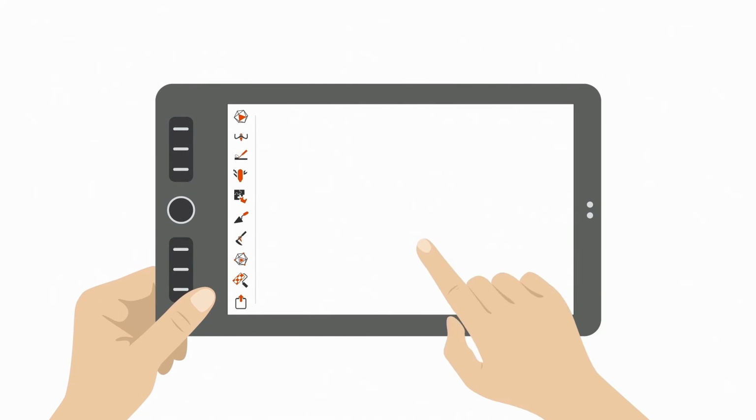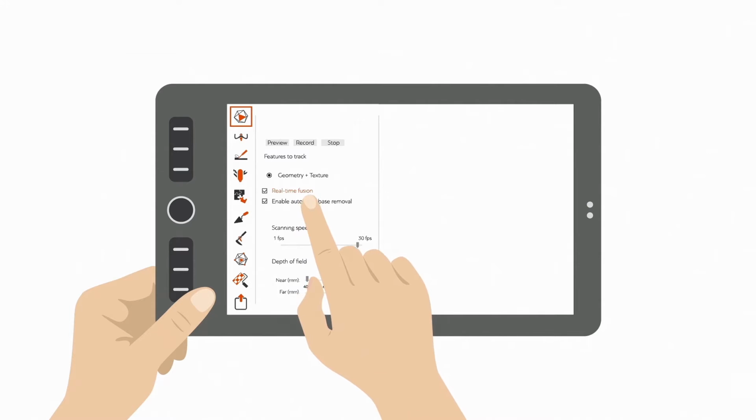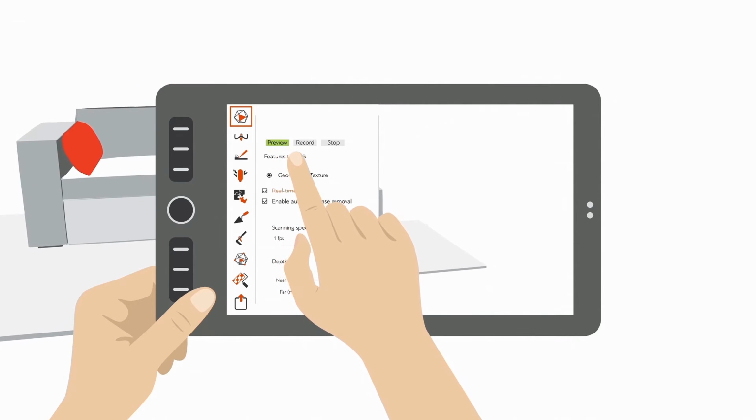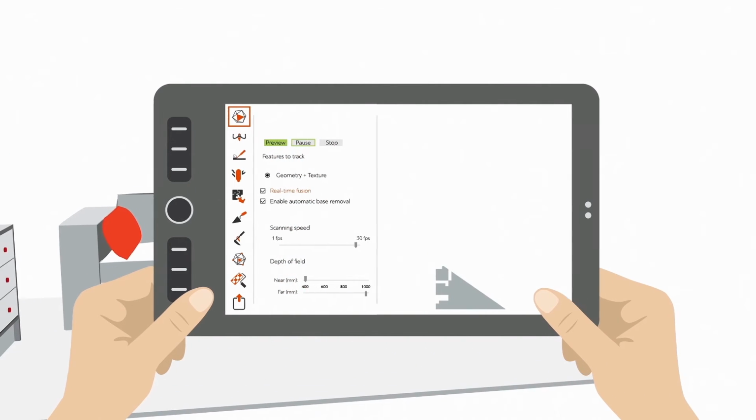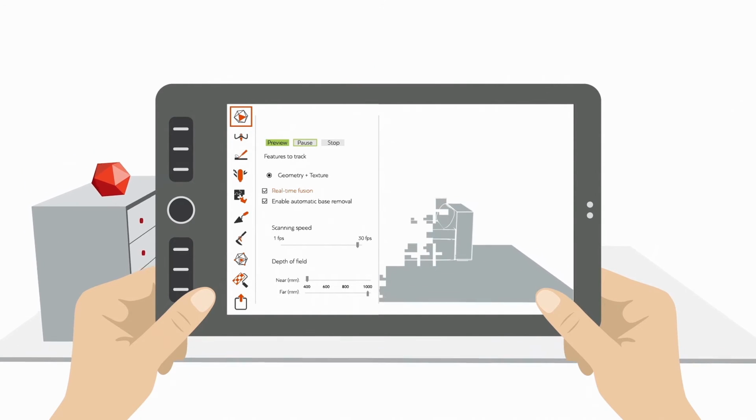Start up Artec Studio. Open up the scan panel. The default scanning mode is real-time fusion. This means you build your 3D model as you scan. The software processes your data as you capture it, and you'll end up with a complete 3D model.